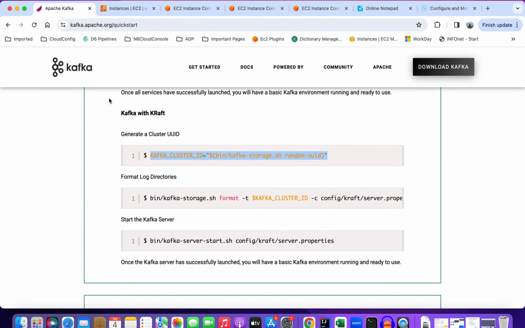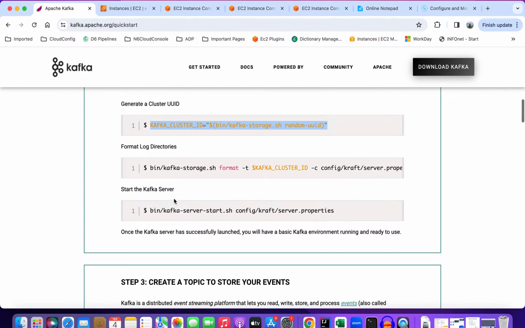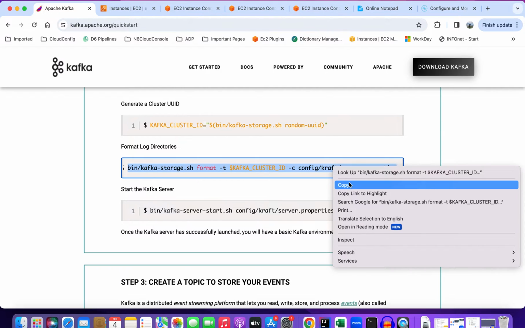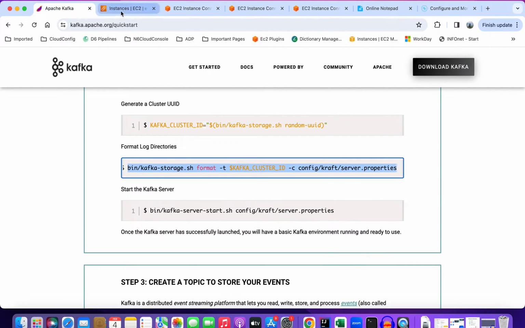Let's move ahead with the second command. The second command is basically to format the directories. So we'll simply run this command to format the directories by using this cluster ID.